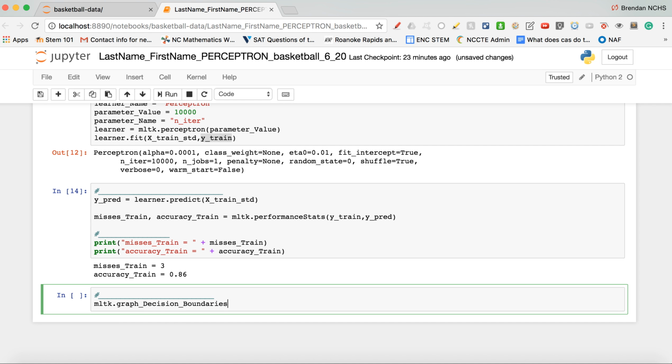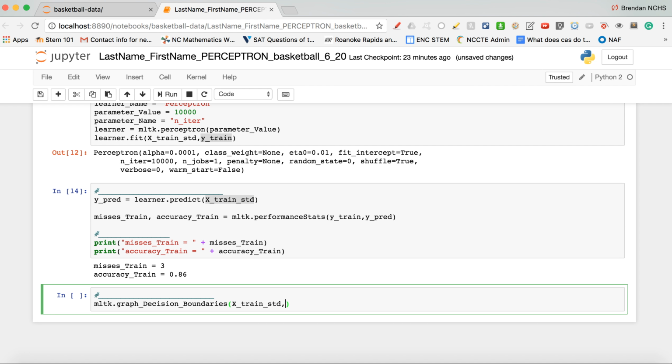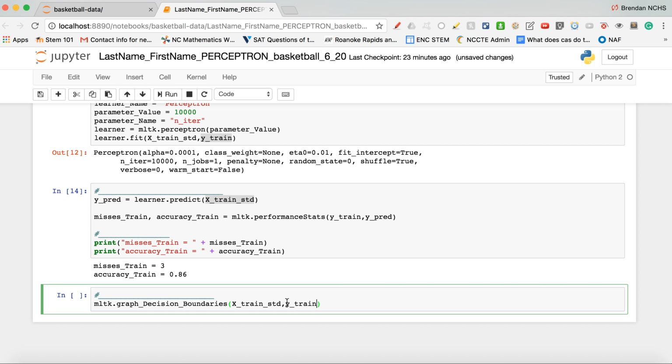So we need to send it a couple things, okay? So we're going to send it, you can copy and paste. We need to send it the X training data. We need to send it the Y training. And then we need to send it the learner we created. So we created the learner. Boom. And then we just need to give it a couple other things it can add to its graph.